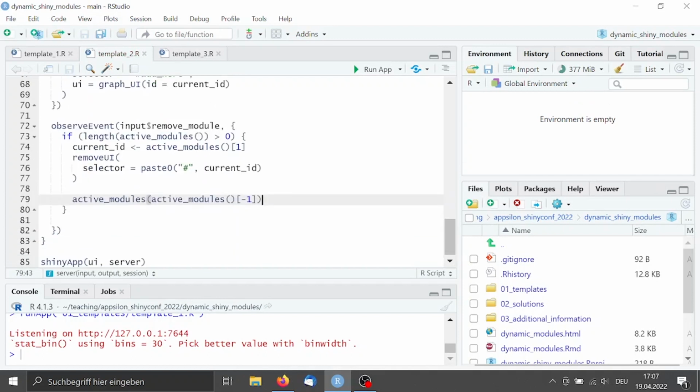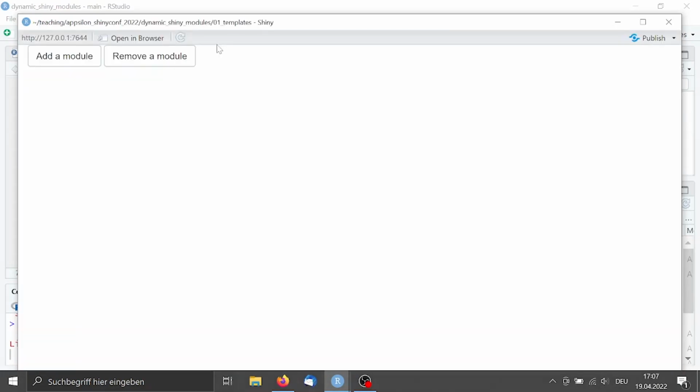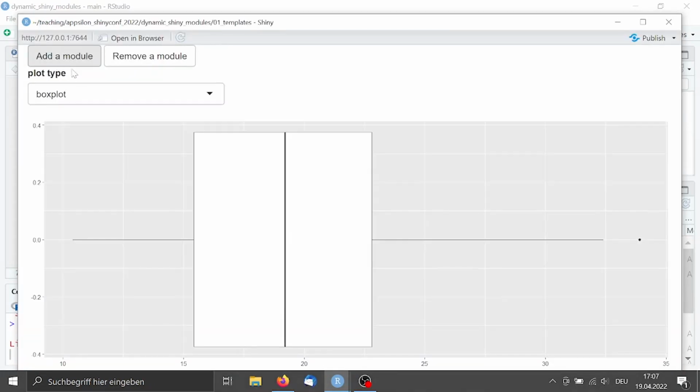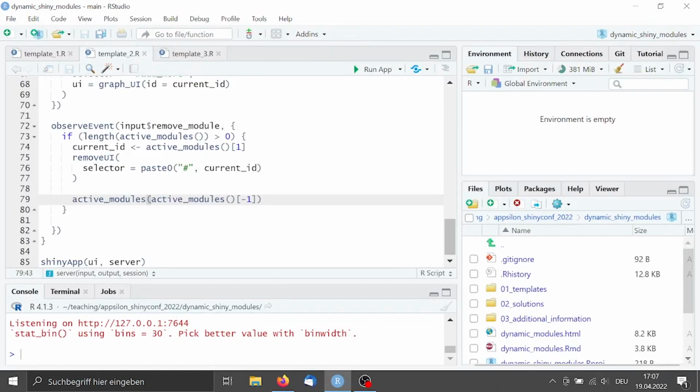Okay, and let's see how this looks. So we can add a module, remove a module, and now don't remove any more modules when there are none on the screen. Okay, so this works out.